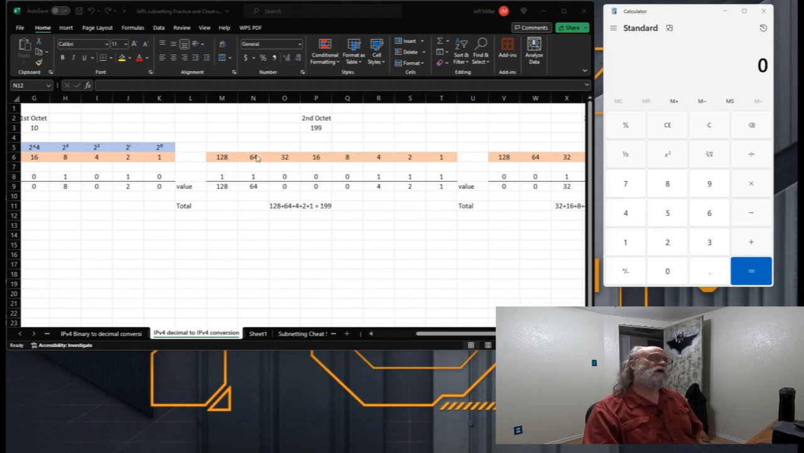Now, what happens if I add 64? What's it come to? Well, 128 plus 64, it's 192. So we'll turn that one on. Now, if I go plus 32, that'll bring it to over that. So I can't use that one. That'll make it come up to 224. So that one's going to get a 0.